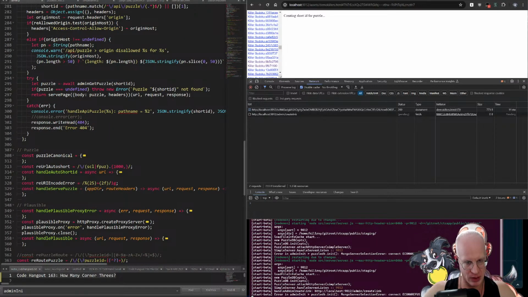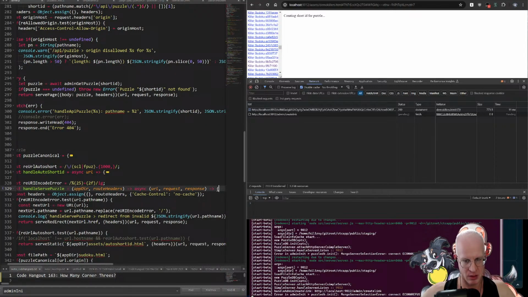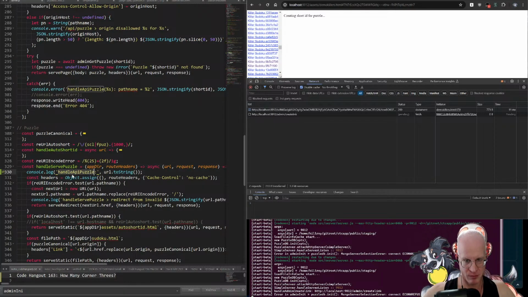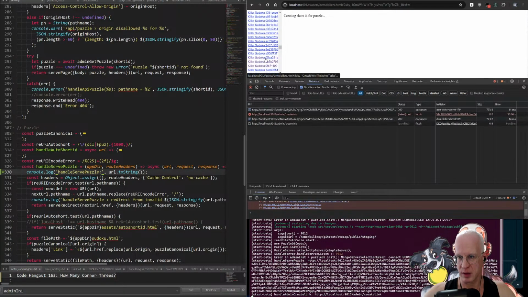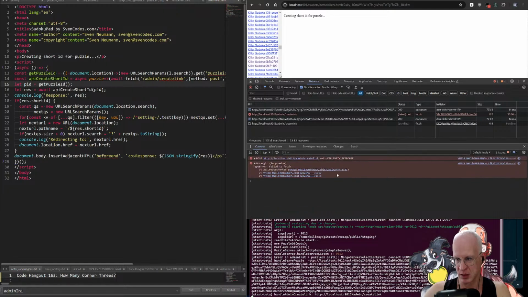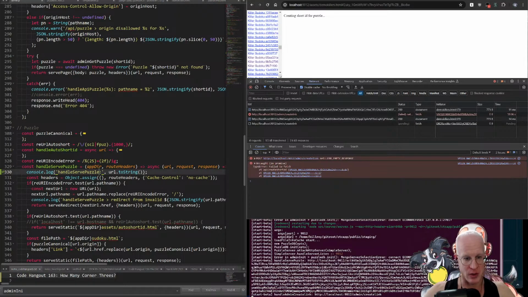But we're also hitting handle serve puzzle here. So we probably need to log that too. Okay. And if I click this, what happens? So handle serve puzzle, we have this. So then that does create short ID because I think that hits the auto short ID. So this is the one where it says creating short ID for puzzle. And then it hits create link here, handle admin create link, and that doesn't return correctly.